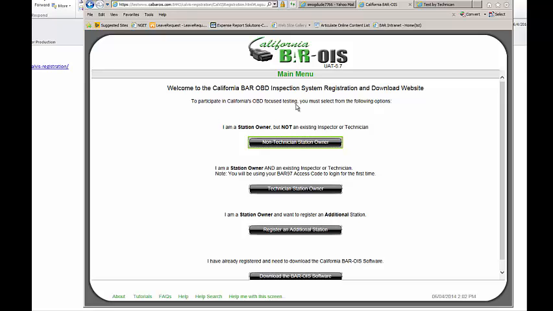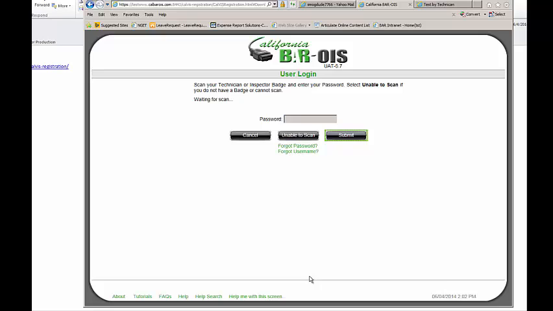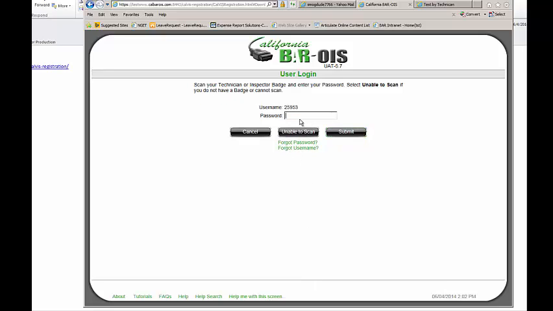To download OIS software, you want to select the Download BAR-OIS software button at the bottom of the screen. Once again, scan your inspector or technician badge and then enter your new password and then select Submit. If you are the owner or manager that is not a licensed technician or inspector, once again, you will need to use the username and password that you previously created.